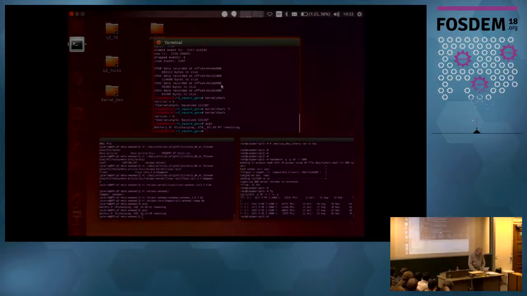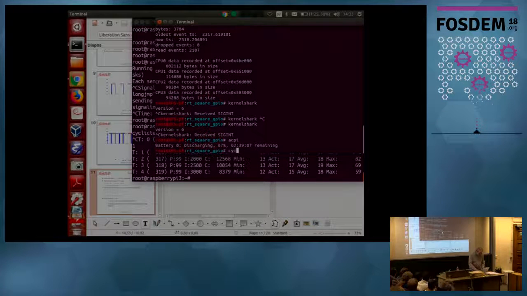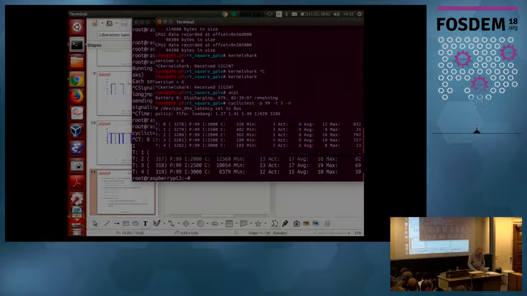Okay, cyclictest. So it's on the PC. You will see the worst case on the right in microseconds. It's just a periodic task with a 1 millisecond period. Okay, so it's quite simple to use.